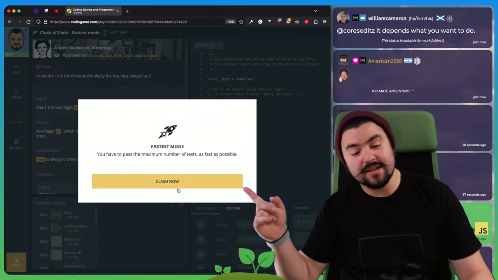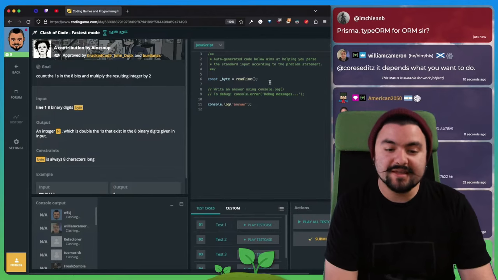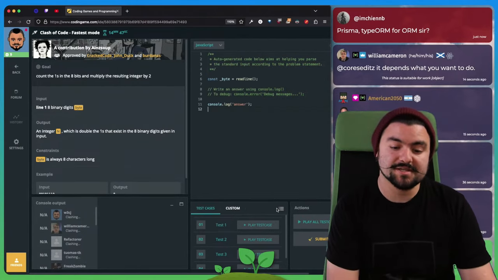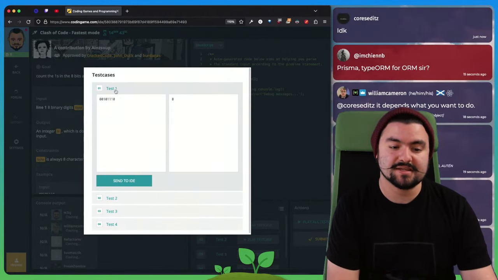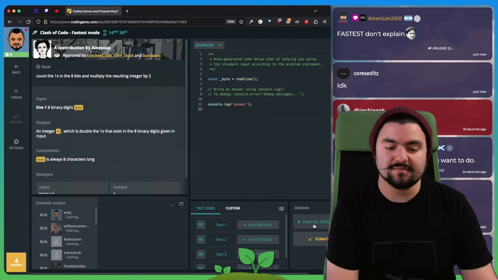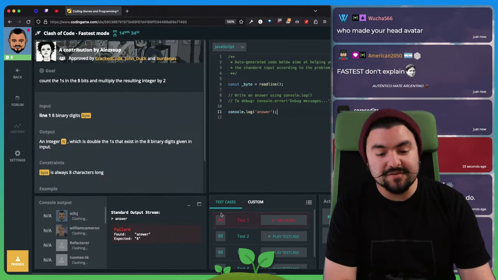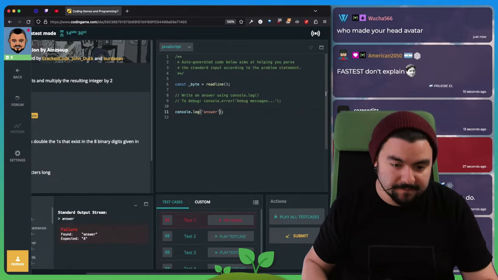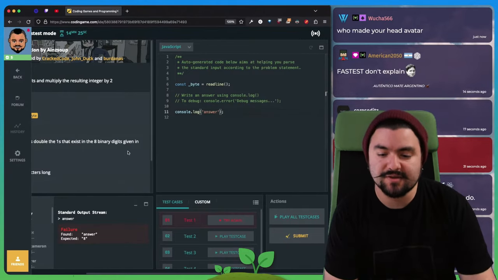Cool. So if you're new to Clash of Code, on the left-hand side is the problem description. On the right-hand side is where you can write your code. And in the drop-down, you can choose which programming language. If you click right here, this will show you your example test cases, so example inputs and outputs. And then you can run the test cases. Clash of Code is a little bit different than normal coding challenges. Essentially, it's looking at the output of the console. So you're not going to be returning your answer. You're literally just going to be logging the answer out.